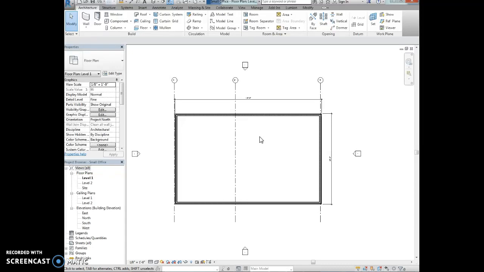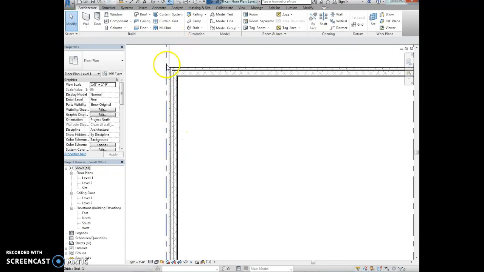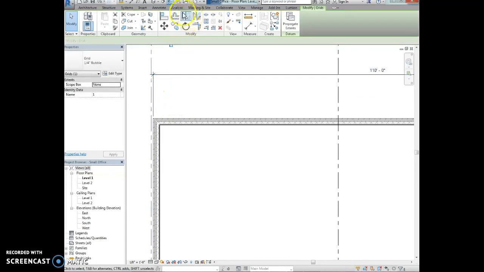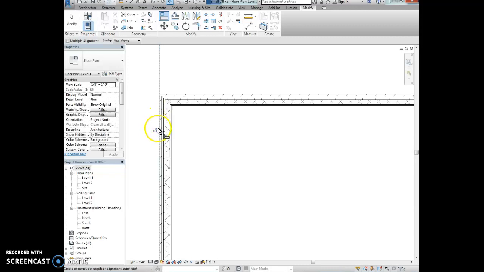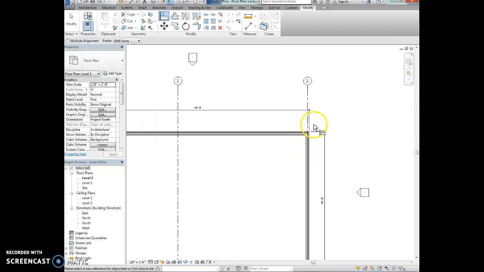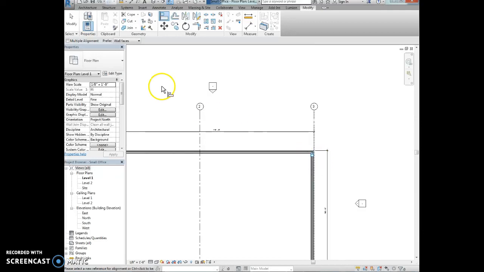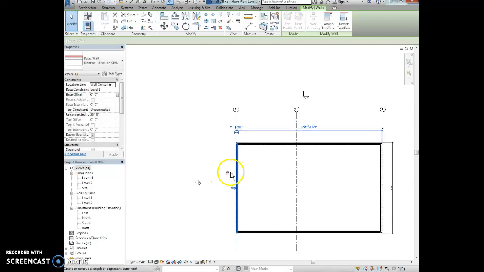I want to lock them to the faces of the exterior face of the wall. But first I need to align them with the exterior face. So I'm going to click on the grid line, and I'm going to use the align command. I'm going to select the face of the line and then the grid line, and I'm going to lock it. And then over here I'm going to select the face of my building, and then the face of the grid line, excuse me, and then I'm going to lock it. So by locking it, now anytime I move this wall, the grid line will move with it.